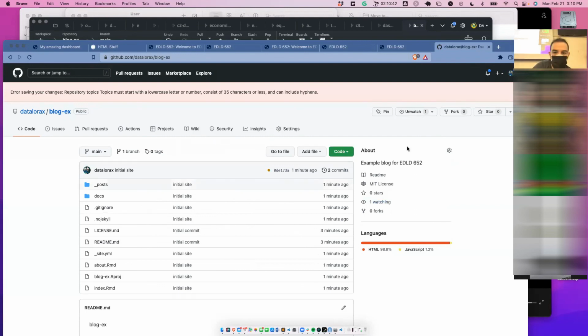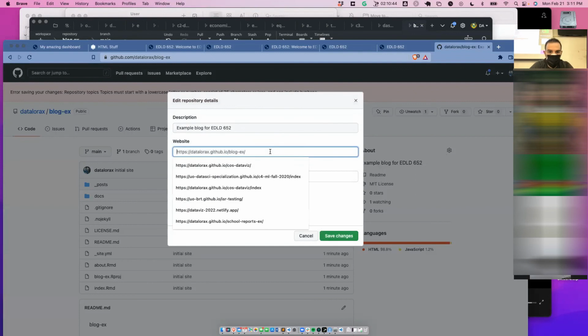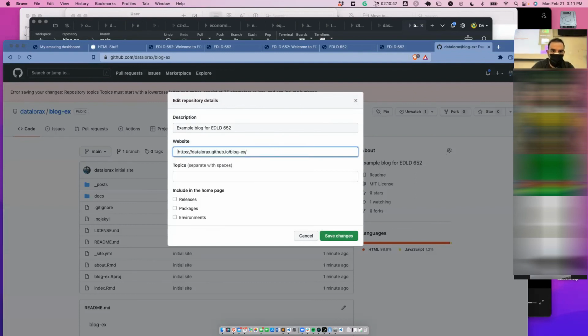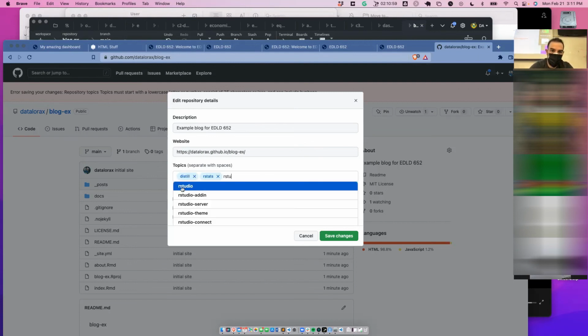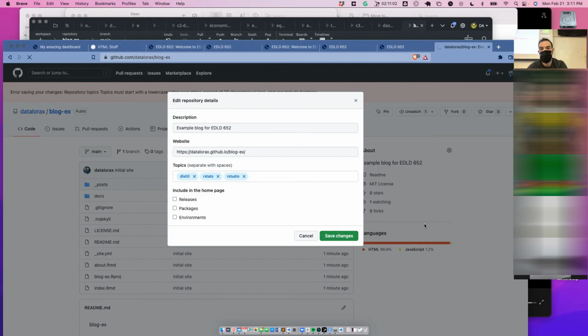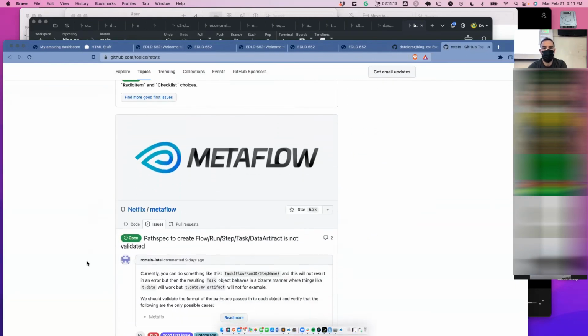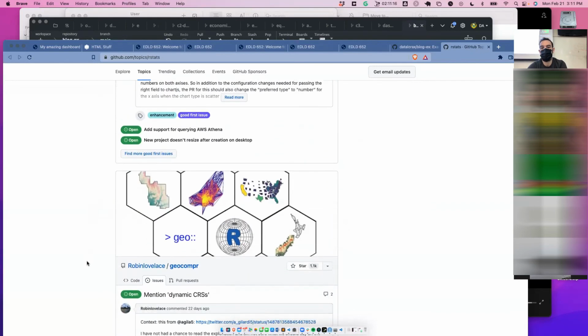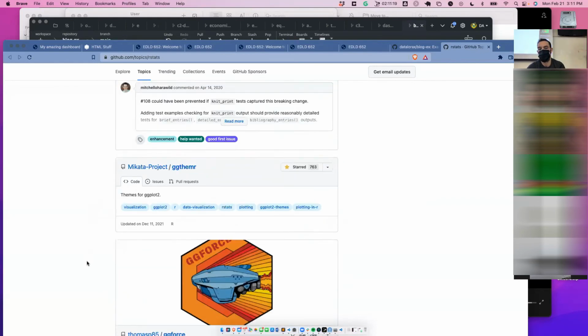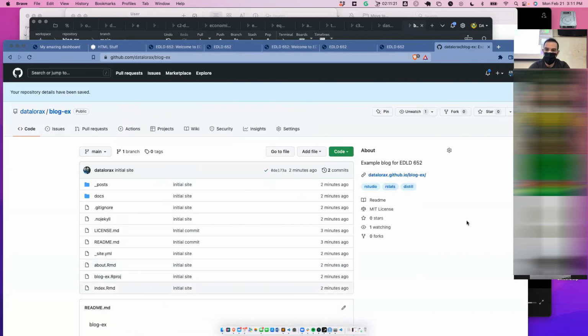Repository topics must be. Oh, I messed up on the. That is what I want. Okay, so we'll say distill, and then rstats, our studio. Okay, cool. So those are just little ways to make it more discoverable. So I can click on this. I'm going to open it in a new tab, and you'll see other packages that are associated with the rstats keyword. Okay. So now let's click on this.